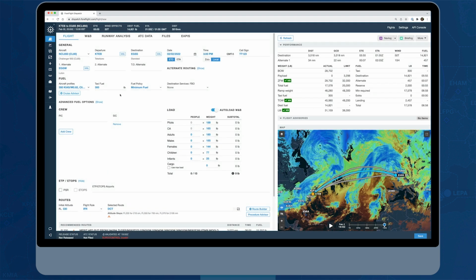If we need to, we can adjust our taxi fuel, and we can also choose a fuel policy. These are the same fuel policies that you'll see in ForeFlight Mobile. And if you need to set anything, max fuel, set a landing fuel policy, you can do that here. I'm going to go ahead and leave it with minimum fuel required for this trip.